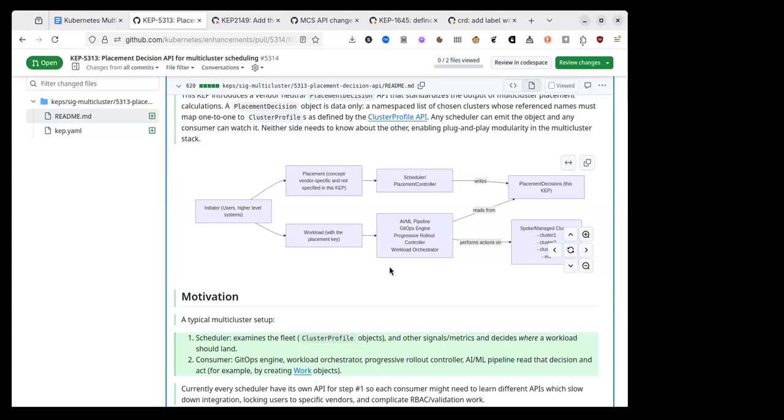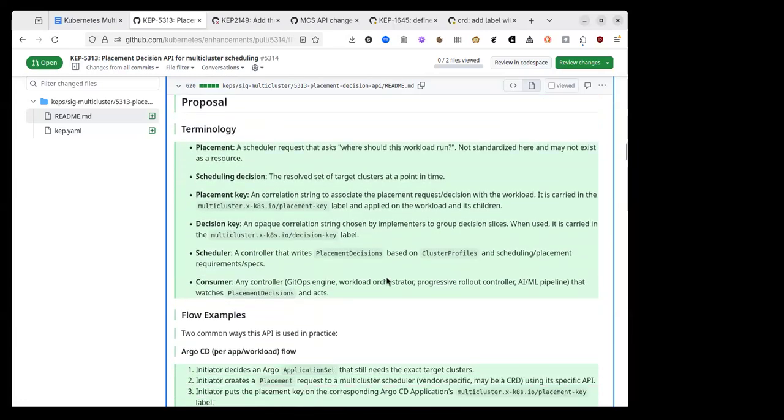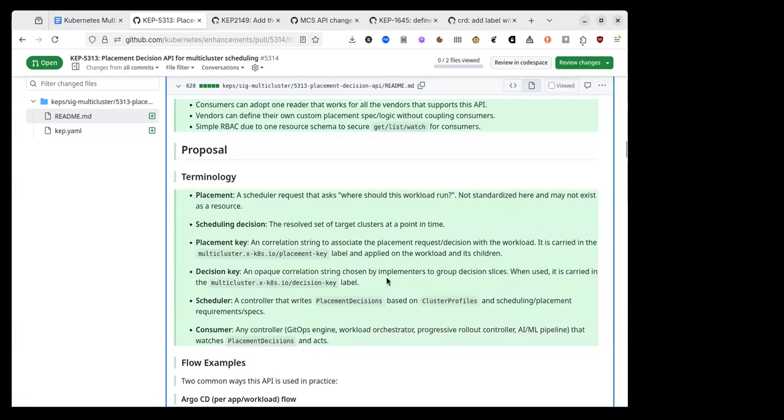And then if you scroll down a bit, please, yes, placement key here. That's the new thing that I think Ryan added. It helps correlate between the placement request and the actual workload. And then he defined the key here in the label. It's meant to be applied to the workload so that the workload can have a thing that the controller can look up. The consumer controller can look up.